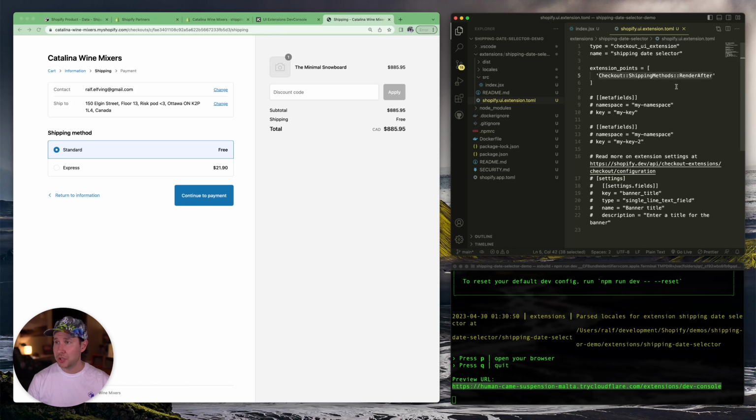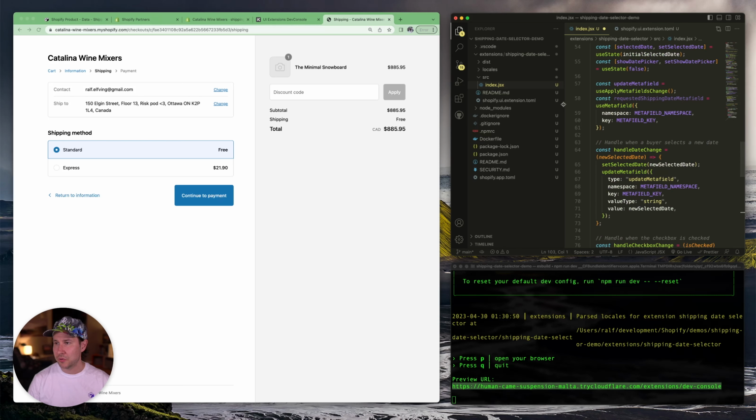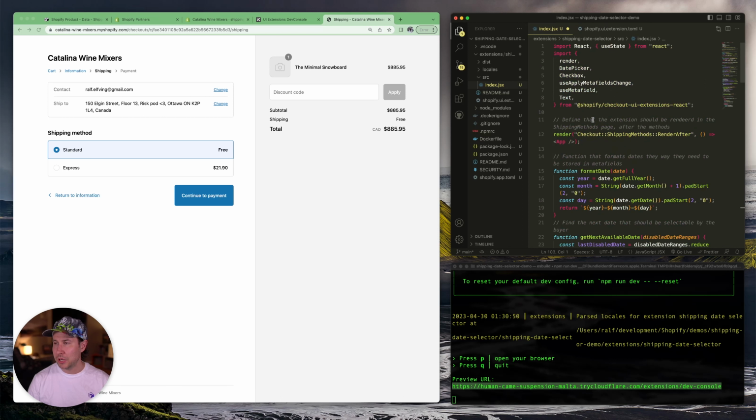So we change it to checkout shipping methods render after, and that's the location right here. And then we want to update our index.jsx as well, because we don't want to show this banner. We actually want to show something else. So I'm going to go ahead and copy paste something here. I'm not going to have you sit through while I'm coding, and I'll explain everything that we have here.